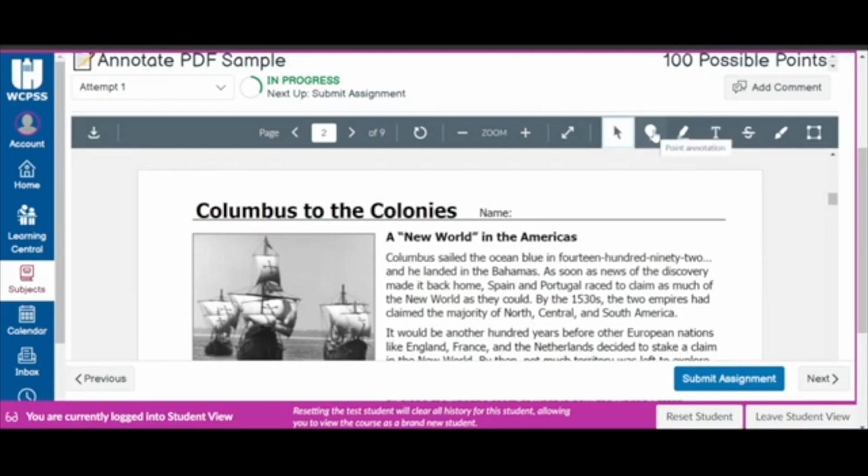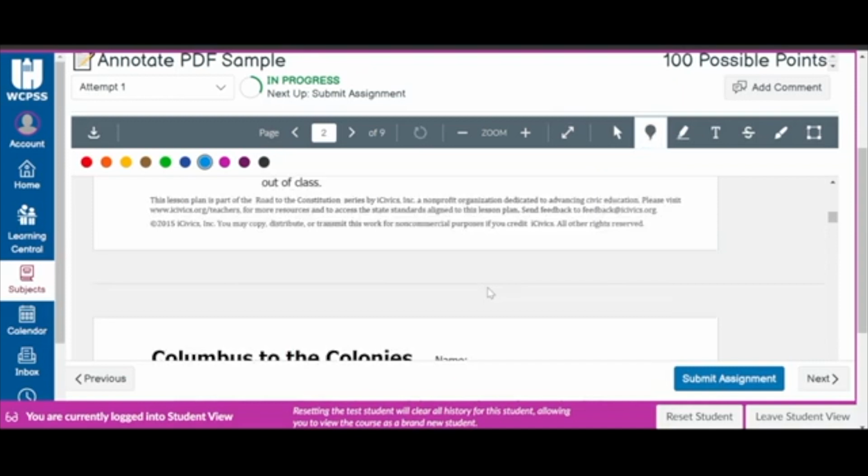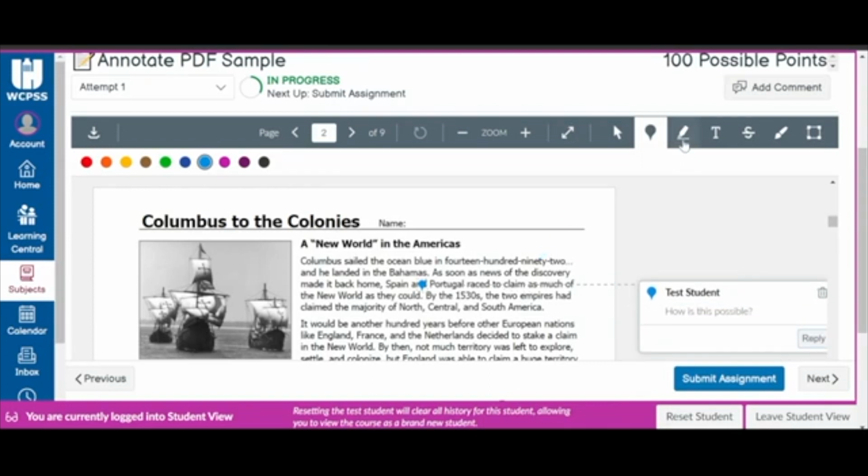Here, this is our point annotation. So let's say, for example, I'm going to click on the point annotation, and I want to make an annotation about the new world right here. And then I'm going to go ahead and type in my comment. Let's see, maybe it's a question. Hit enter, and then the next tool is the highlighter.